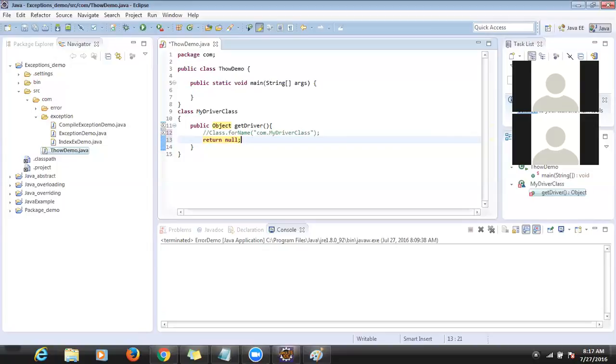Every class's superclass is Object. If you take String, the String superclass is also the Object class. Whatever class you are writing is a subclass of the Object class. Even though you see MyDriver here and you don't see anything extending, still this is a subclass of the Object class.